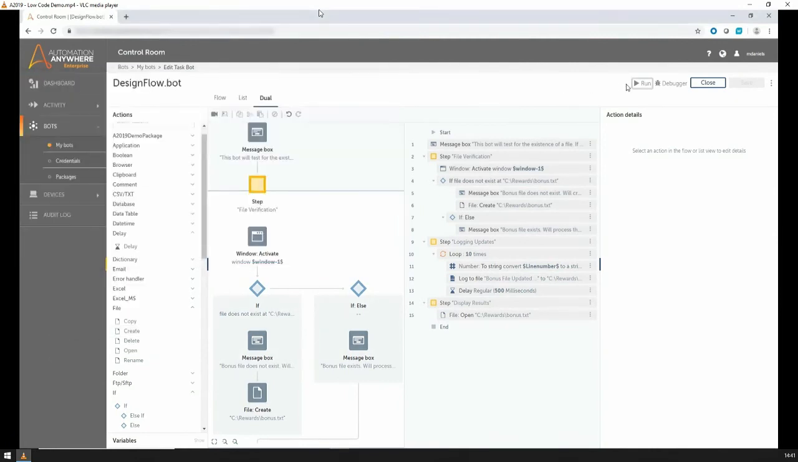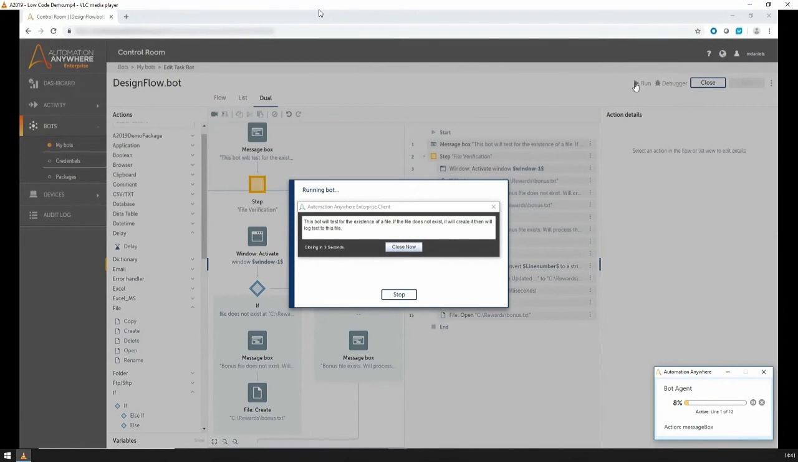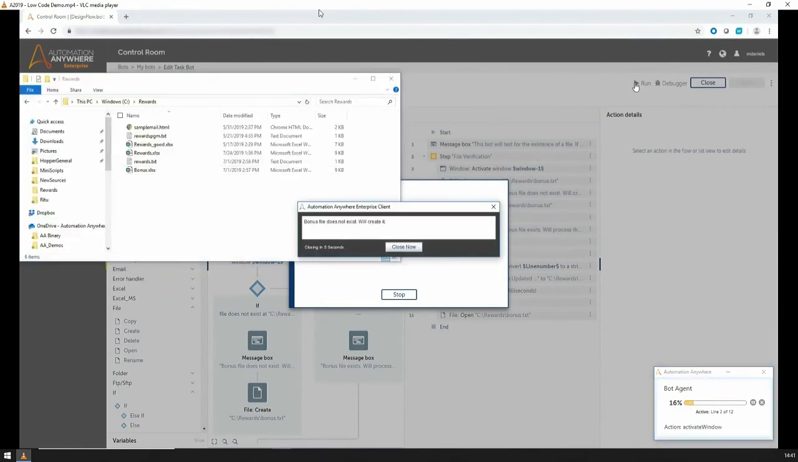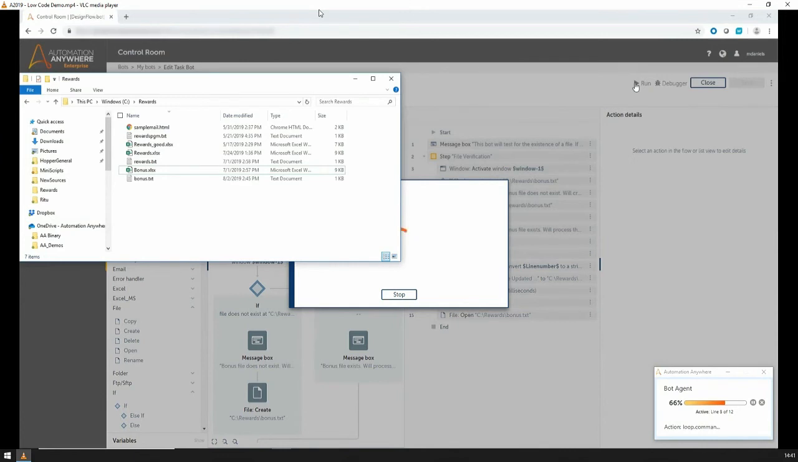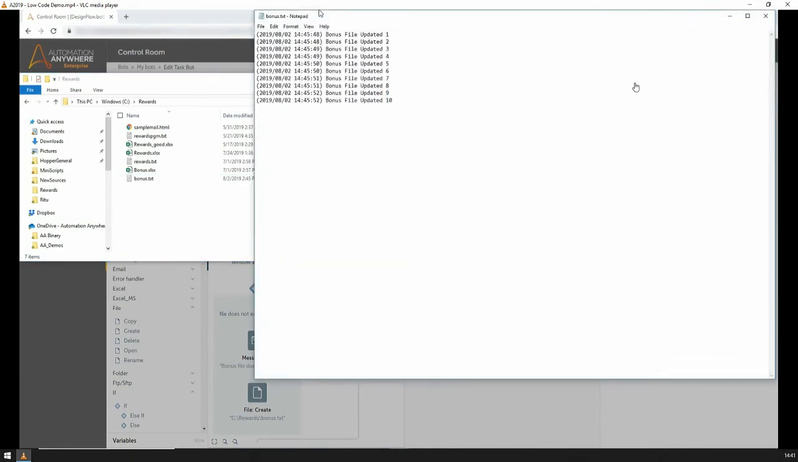So you can see here that the file is going to be created via the run, so the message boxes start appearing that have been configured by the user. The bot's then going to complete its relevant activity creating that file, and then once the bot's completed, you can see the output data. So that's how easy and intuitive it is to build a bot with A2019.